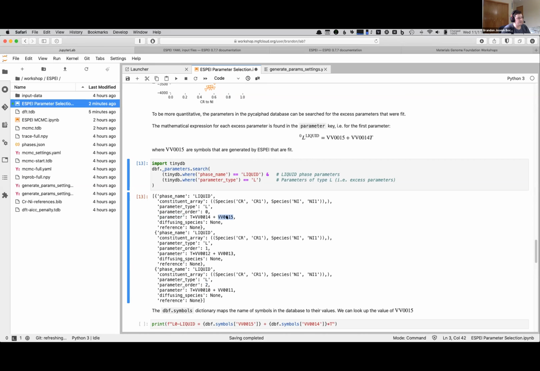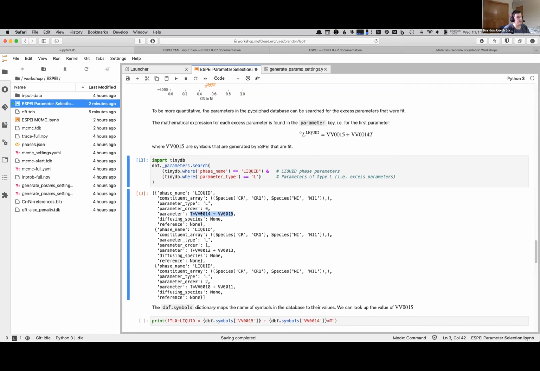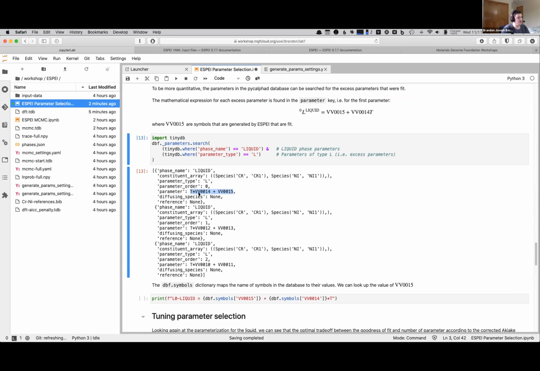And so we have this VV0015, VV0014 times T. This is the actual symbolic expression for this interaction parameter. But of course, if we're actually trying to see what happened, these are not very informative because they're just names.